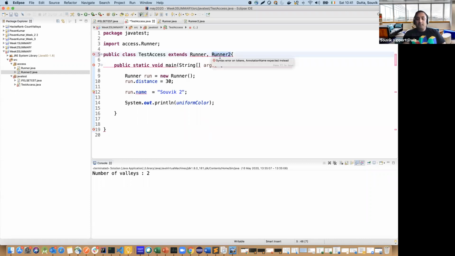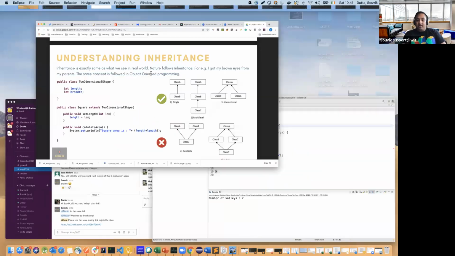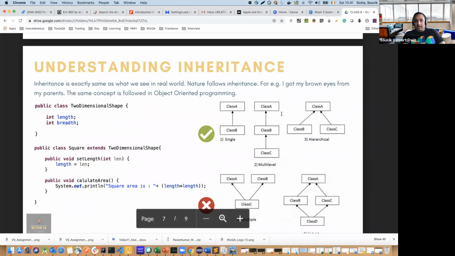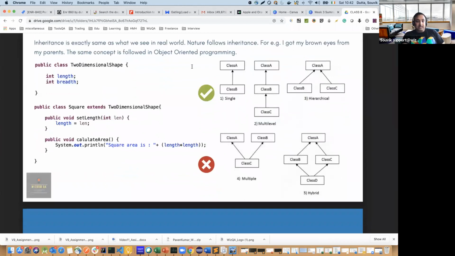Okay. So that's the diagram I have tried to show you here. I have already shown that multiple inheritance or hybrid inheritance is not possible with the extends keyword that we use for establishing inheritance. Okay, that's the concept that you have to understand.